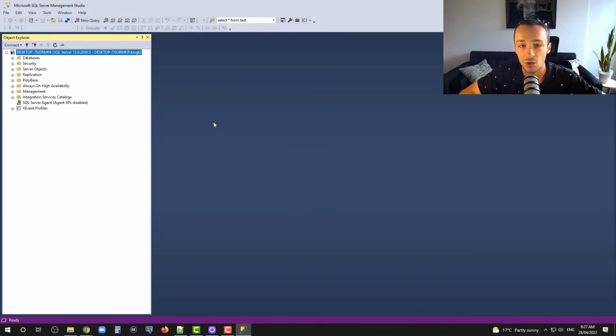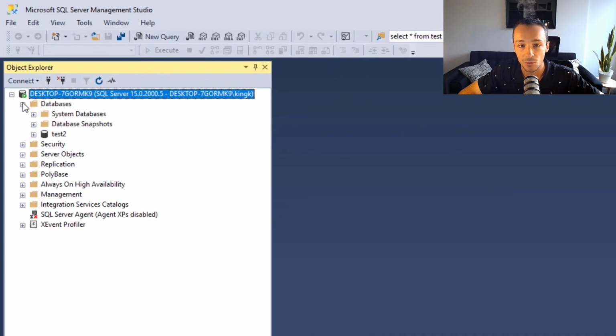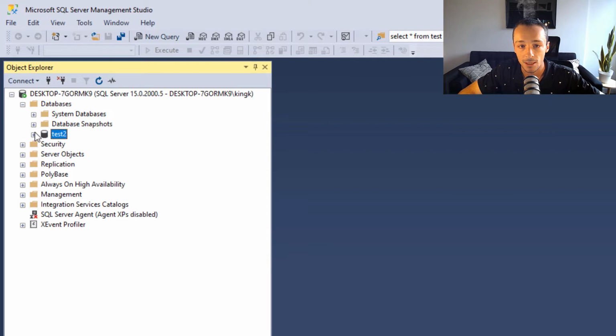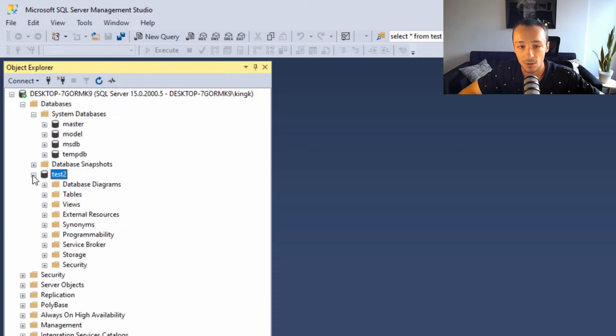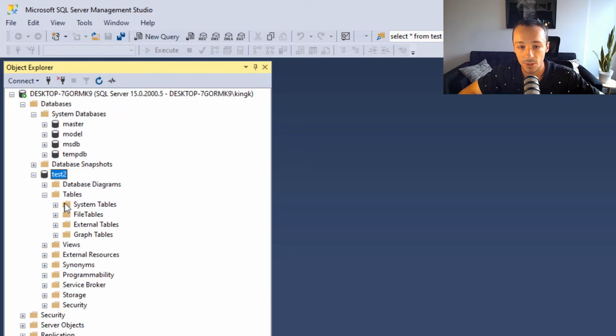If you haven't used this environment before, it may be a little bit overwhelming. There's a lot of features, a lot of functionality. As mentioned, we're just going to do the bare essentials. On the left here, we have the Object Explorer. This is where we'll see all the databases, and I've created one here. If we want to, for example, drill into test 2, we can see the tables here. Probably doesn't make a lot of sense if you haven't used it before.